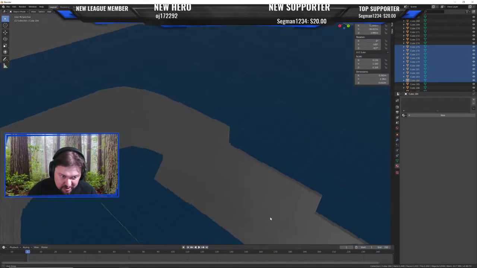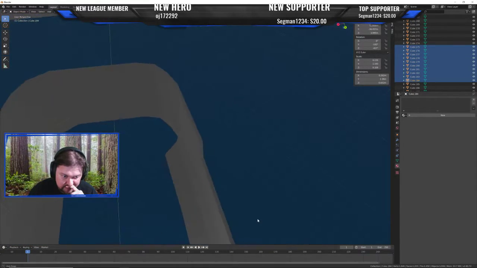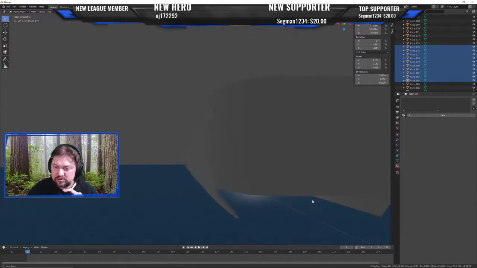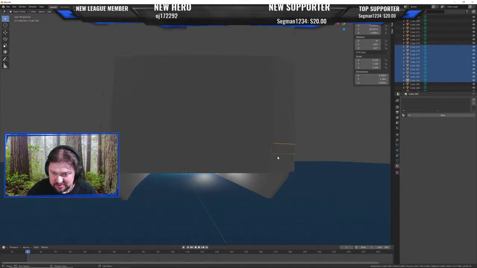Kind of leave that alone. Who cares if it's a big gap? It's closed, right? This doesn't need to be perfect. My second project. Alright. Moving on here. Moving on. So.